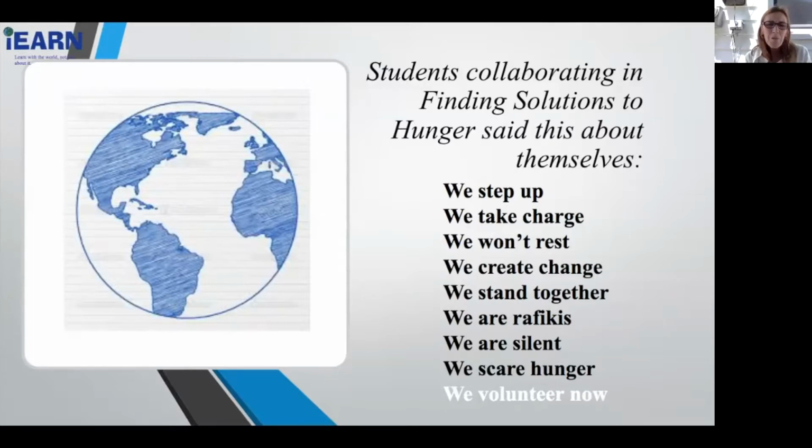We step up, we take charge, we won't rest, we create change, we stand together, we are Rafikis, we are silent, we scare hunger, and we volunteer now. Ultimately, the goal is that whatever they can learn about hunger, it will end in action.